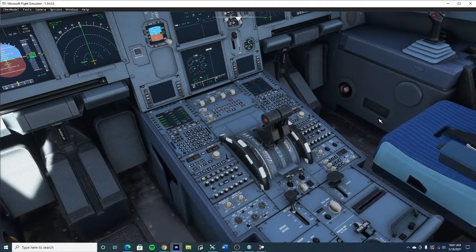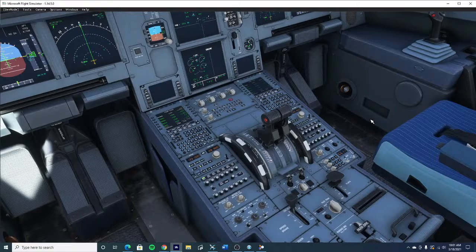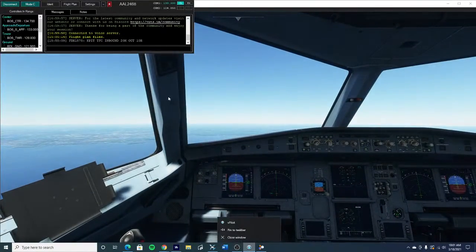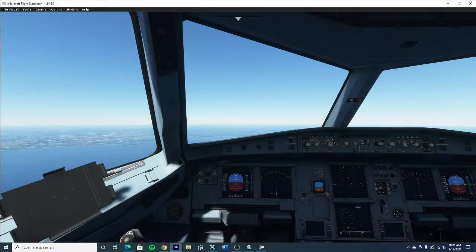Do you have our spoilers set? Spoilers armed. And spoilers are armed for landing. American 2468 is going to maintain 3000. 3,000 for American 2468. Right down to 3,000.